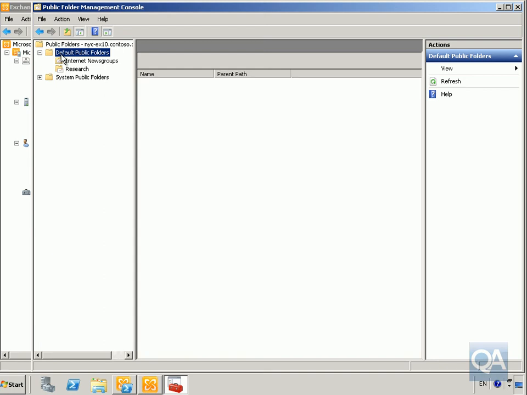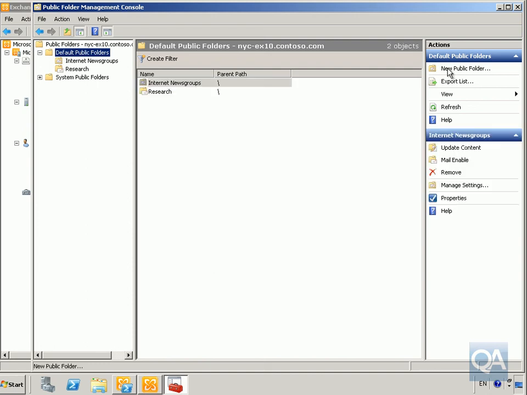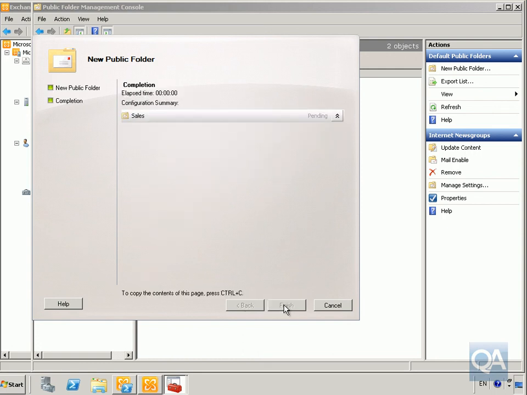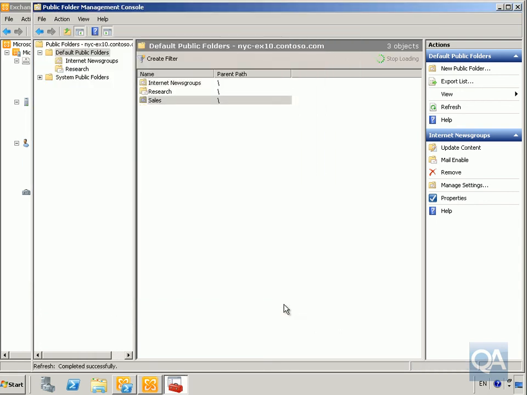As you can see, we already have one for the research department. So we'll create a new public folder for our sales department. So on the button to create a new public folder, and we'll just call this one sales. Now that we've done that, we click the new button. It goes away, creates the folder. Click our finish button. And as we can see here, we now have our sales public folder.